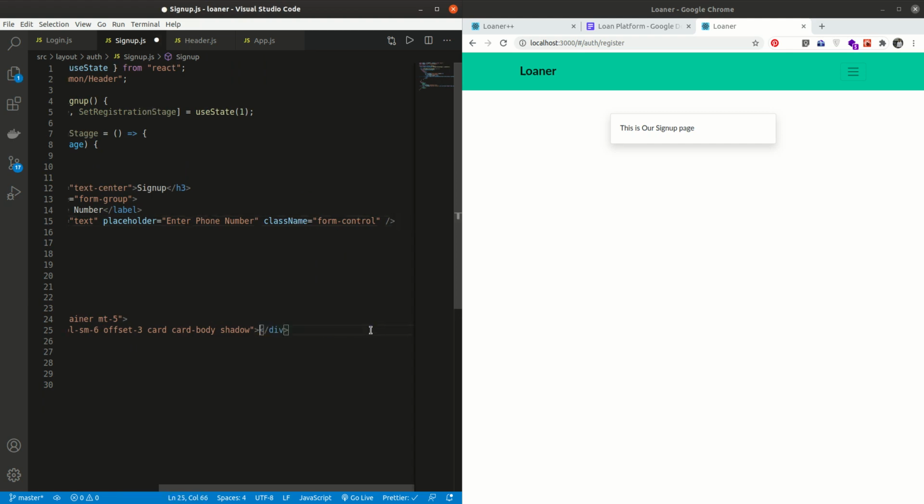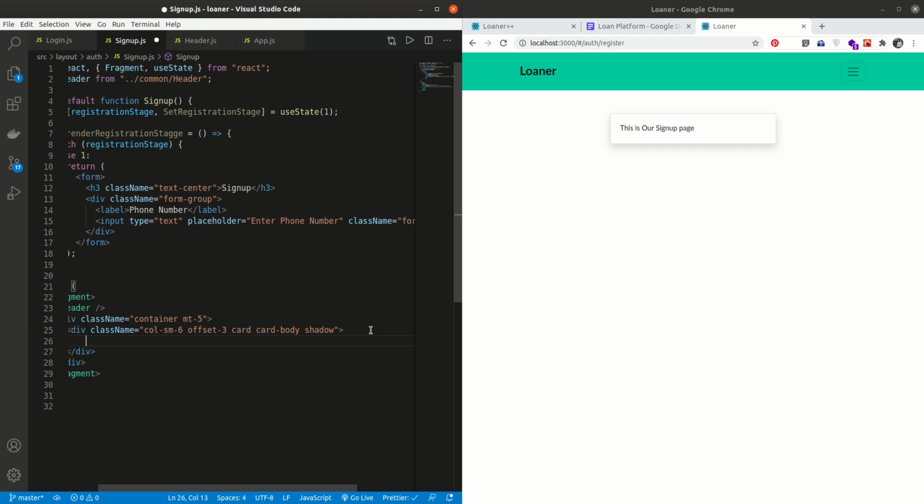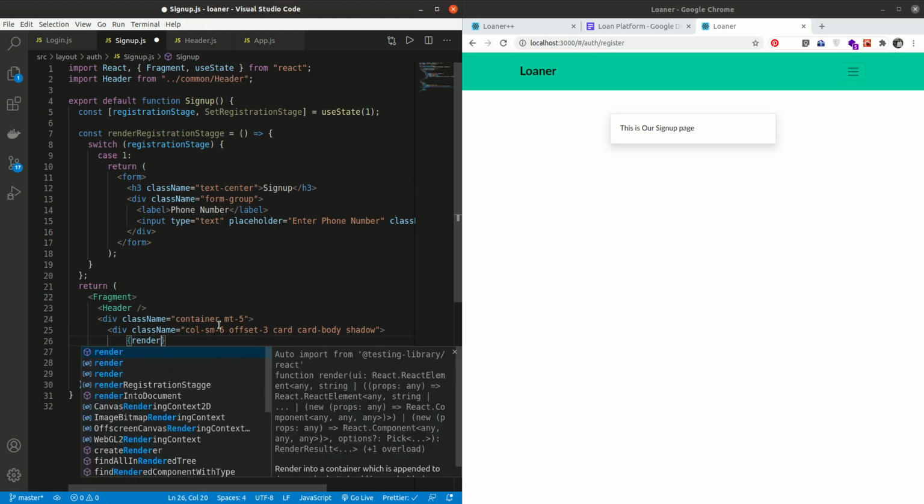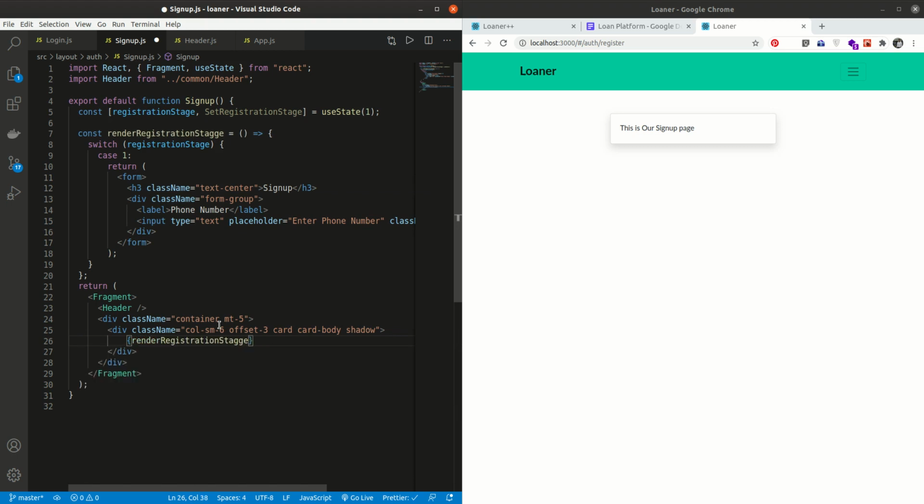Let's call our function. Do not forget the curly braces, and we call the function we defined here, which is render registration stage. Let me spell that: render registration stage. Okay, if we save this, you would see that we have something like this at the moment.